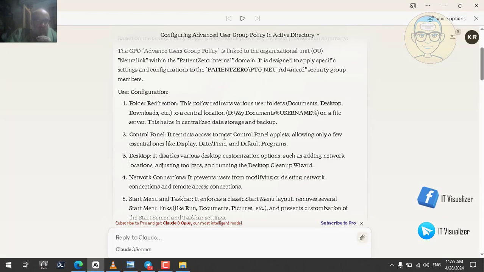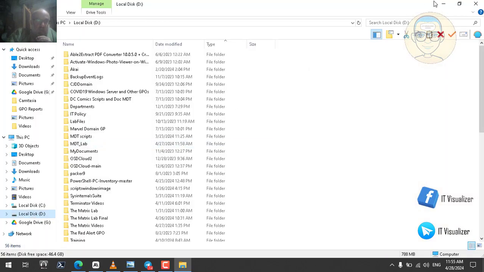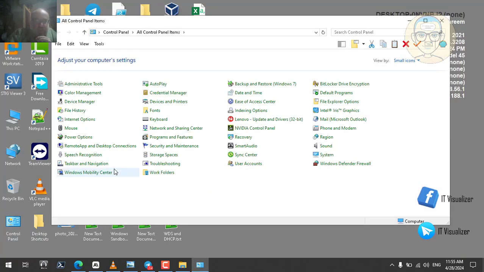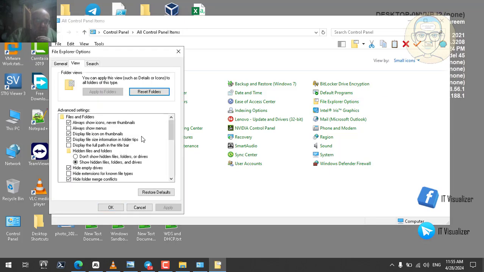As for the second, control panel, you can see it will restrict access to the control panel. You will see only a couple of options here. If you open that, you will only see the date and time, display, and the folder or File Explorer options. In these File Explorer options, you can control different things. You can see show hidden files and folders. You can hide extensions for known files. Okay, you can do a lot of things.